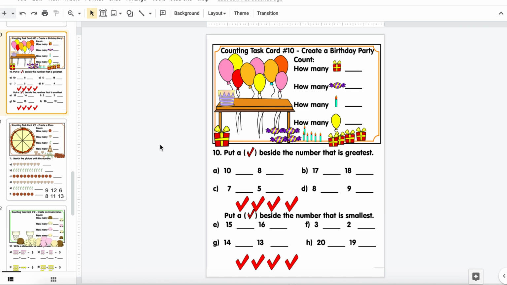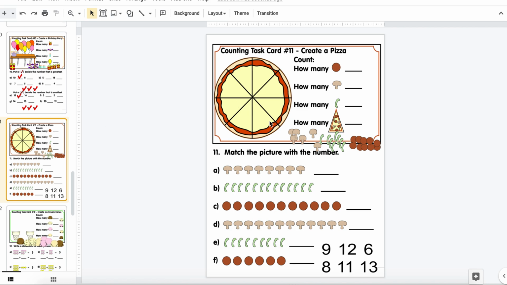Create a birthday party. This time you're going to put check marks beside the number that's greatest, which is bigger, 10 or 8. So they just grab the check mark and put it in place. Which is smaller, 15 or 16, and same thing, grab a check mark. This one we're going to make pizza. So I've left mushrooms and green peppers and some pepperoni. So they make the pizza, and then it says match the pictures with the numbers.